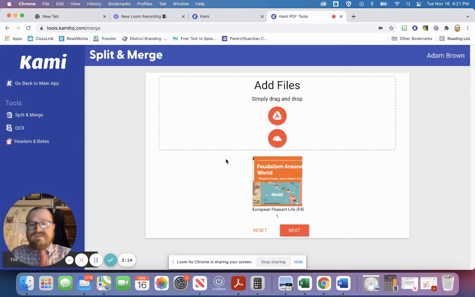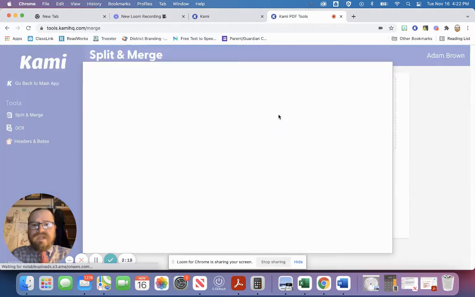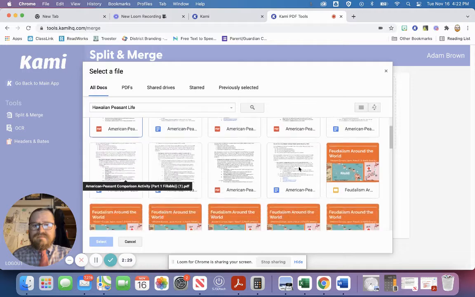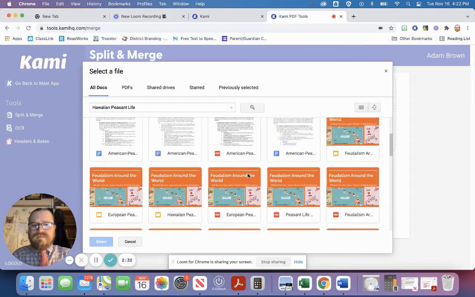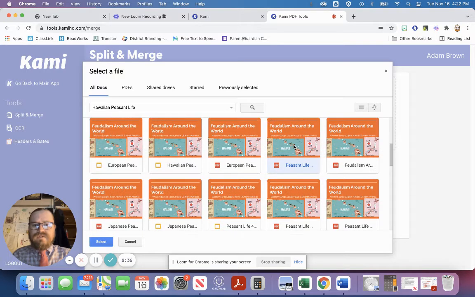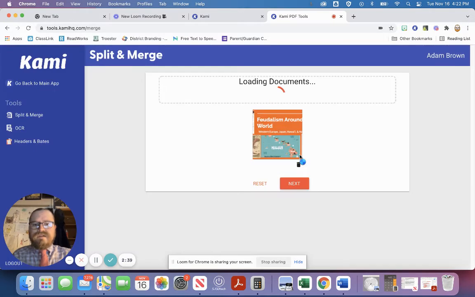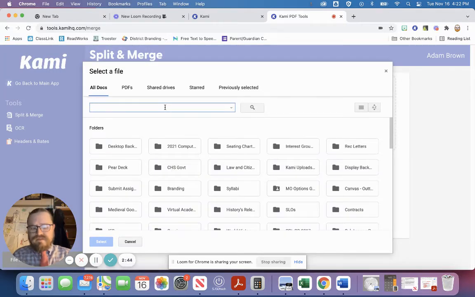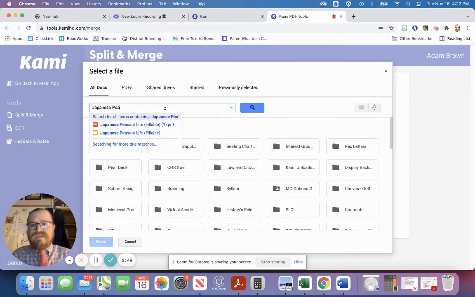Sometimes it's a little tricky. You guys should not have near so many files with similar names as I do. We'll select your next file. And this time we're going to be looking for Hawaiian Peasant Life, which is called Peasant Life Part 2 here. All right, so we select that. Next up in the order for this example would be Japanese Peasant Life.